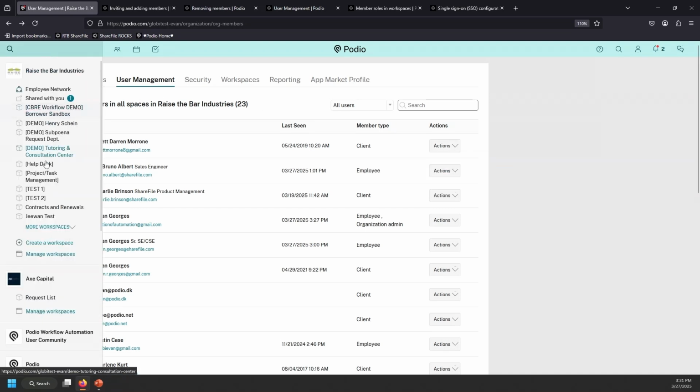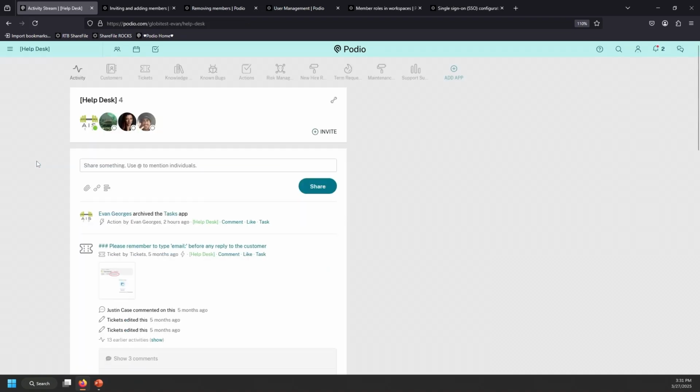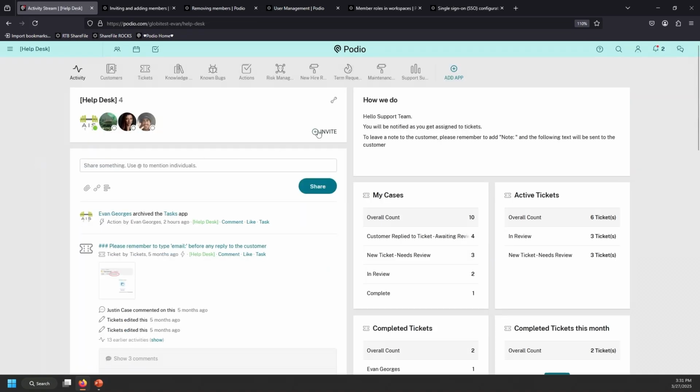Now, if I was at the workspace level, if this is a workspace that I have access to, I can click into that workspace. I can see the members that are accessing this workspace, this little hub.